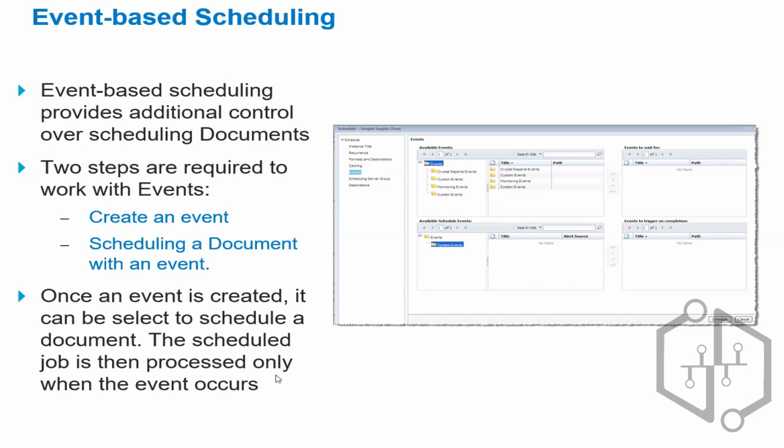The scheduled job is then processed only when the event occurs. We are now able to schedule the documents.